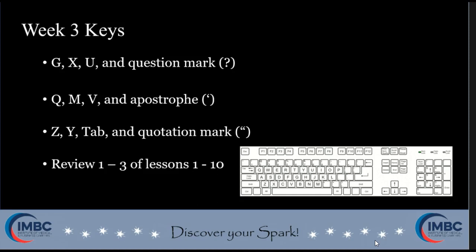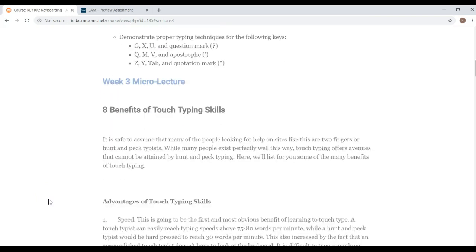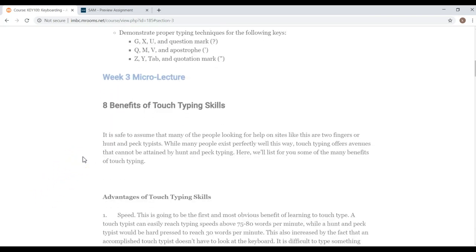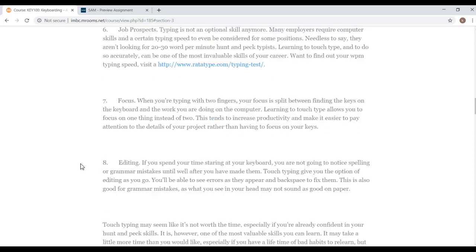Let's take a look in the classroom. Okay, so in the classroom in week 3, you're going to scroll down and you're going to read about the 8 benefits of touch typing skills. And when you're reading these, keep in mind how hunting and pecking, the things we discussed last week, really don't work well. And so really look at the 8 benefits of touch typing skills and what that can do for us for speed and accuracy. And then going down to our discussion board.